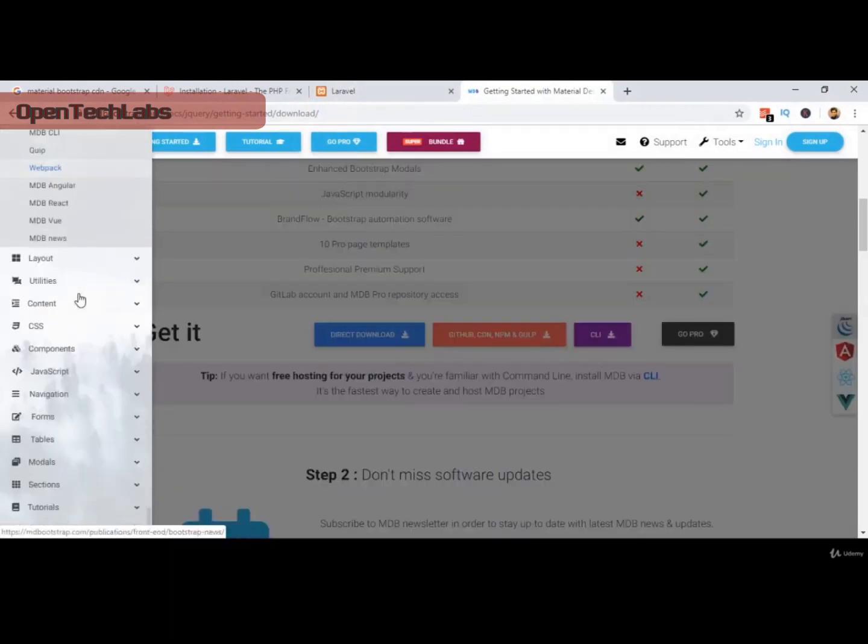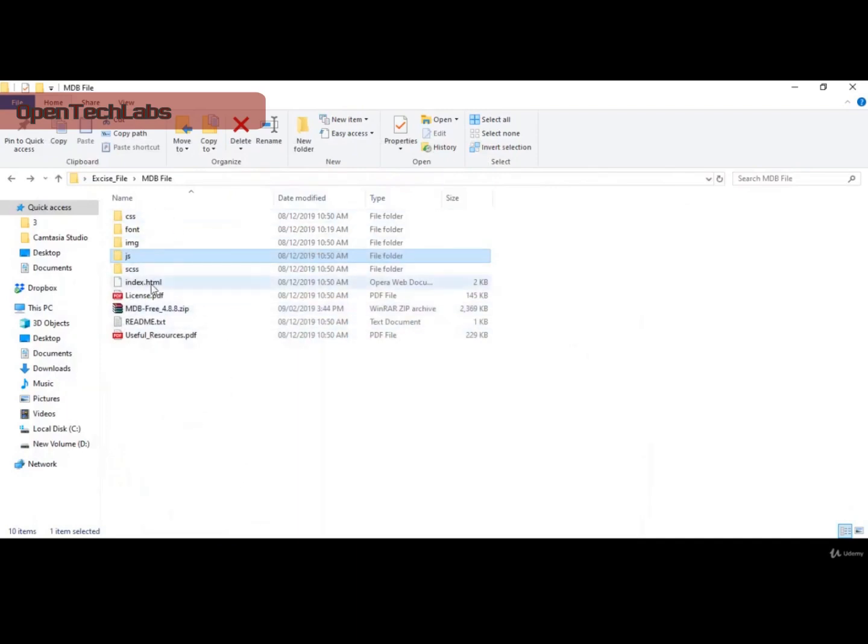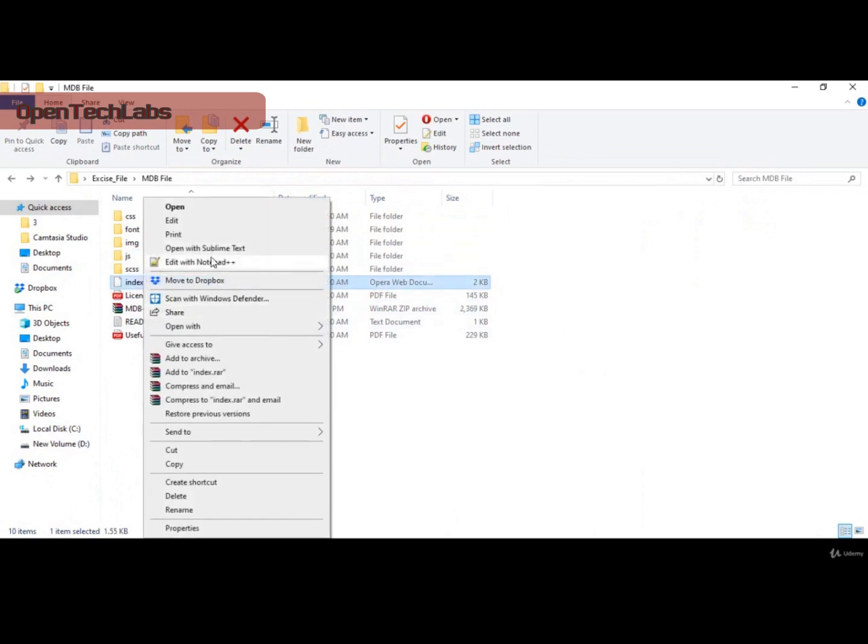And also they have all the things, like here you can see, if you want to add some navigation, you get that code from here. If you want to add some tables, if you want to add forms, I will show you, then it should be very clear to you. So first of all you have to extract it, and here there is our index.html. So now I want to open it.